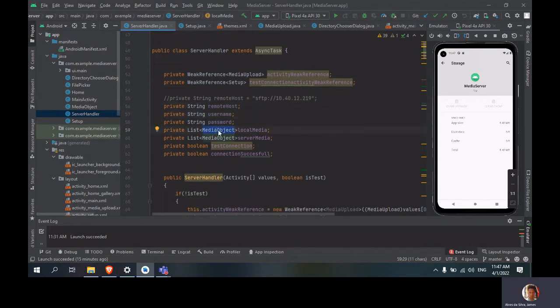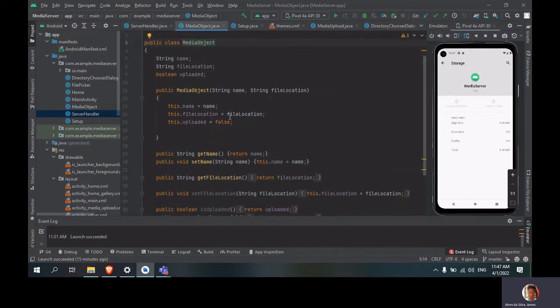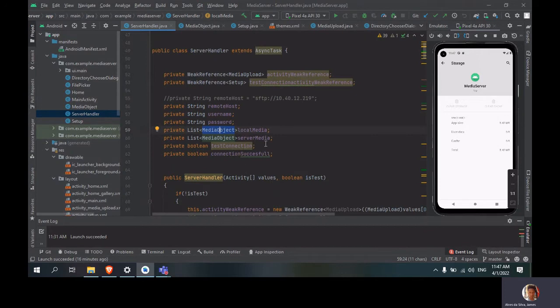I have a class type called media object, and later on, this class type is going to be transformed into a JSON file, and it's really simple. You only have the file name, the file location, and then a boolean indicating if it has been uploaded to the server or not. And I have arrays of those. An array that I call local media is for the media that is still in the phone, and then an array that I call server media, which is the media that has already been uploaded to the server.